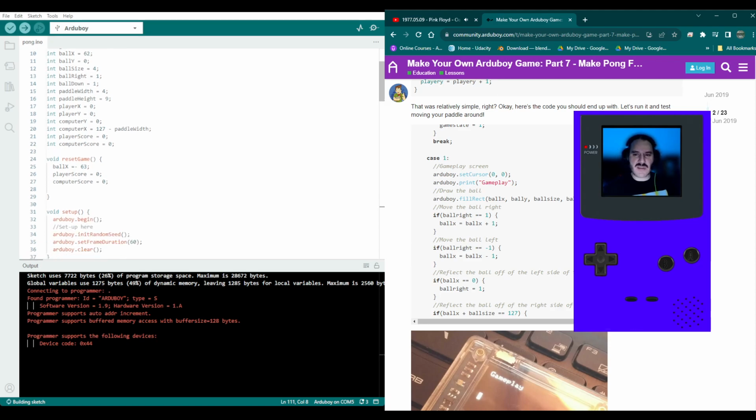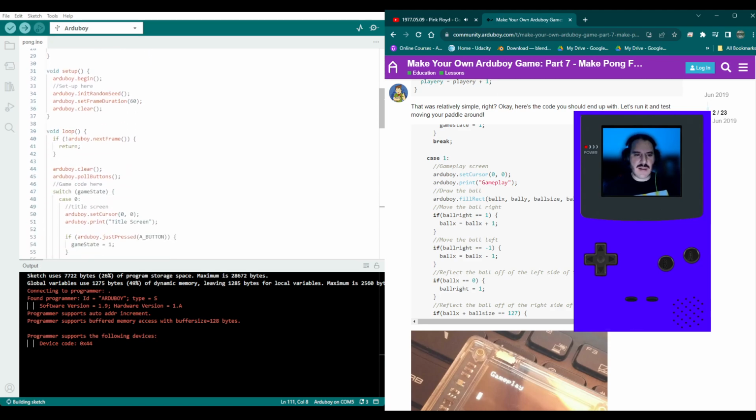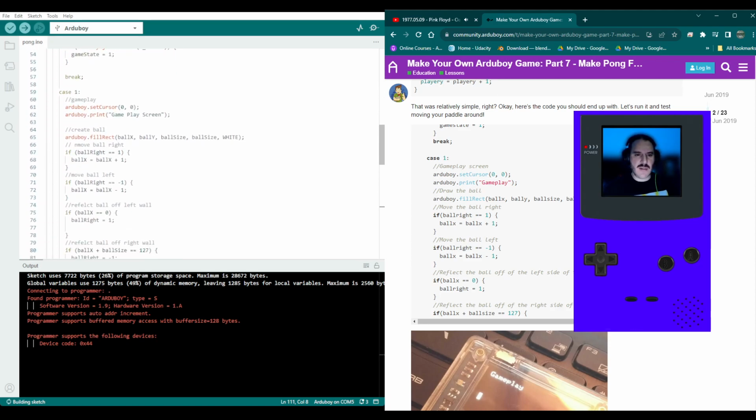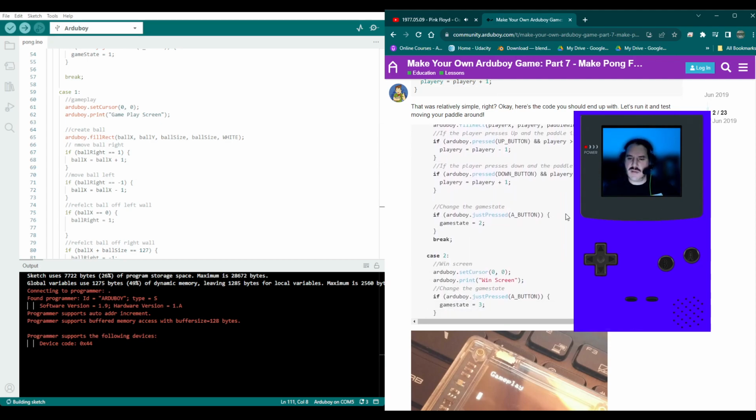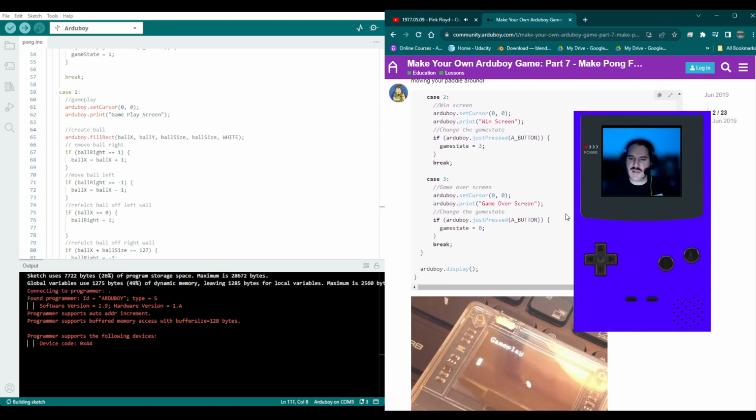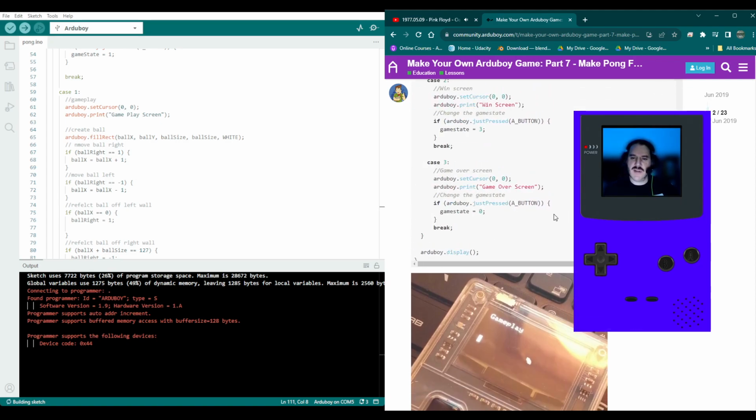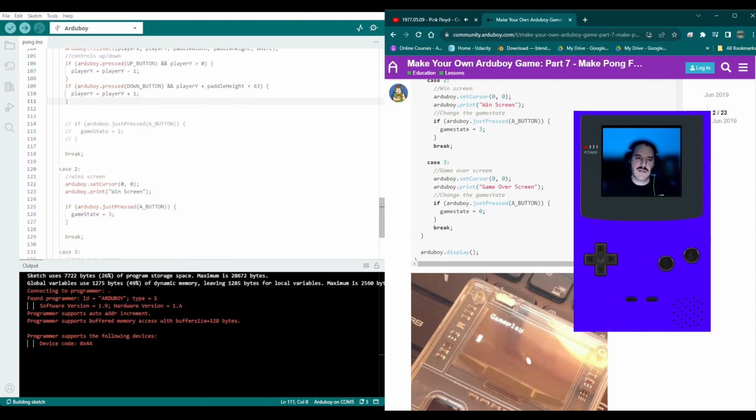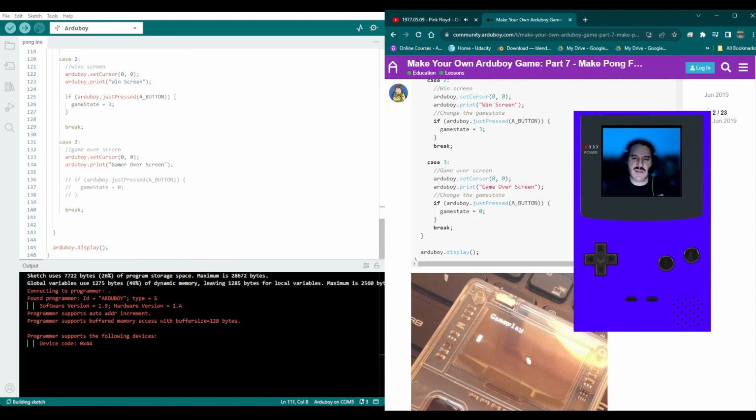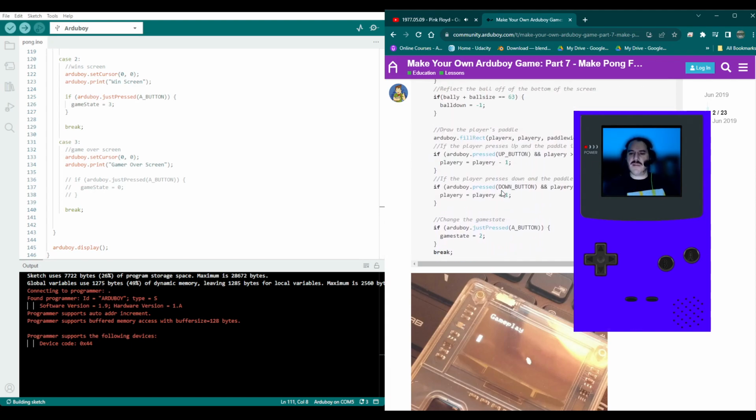Set cursor to 0, 0. Do I have that? Yeah, gameplay screen, set cursor 0, 0. And then ball, fills the ball. Case place, and then ArduBoy display. Case 2, case 3, see. Alright. Yeah, I don't know.